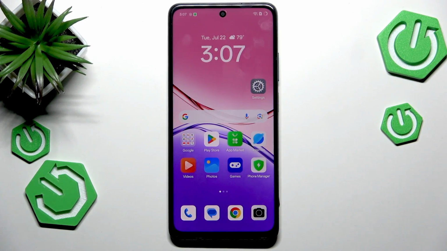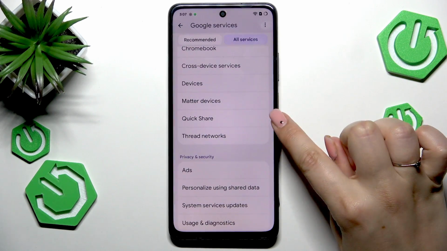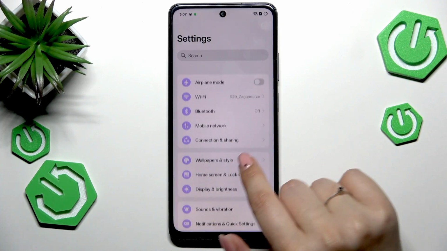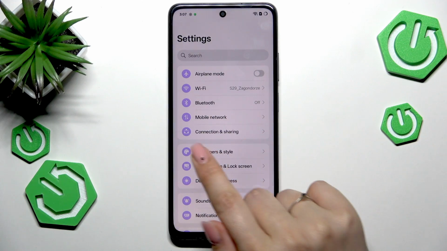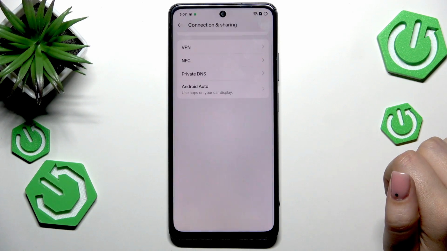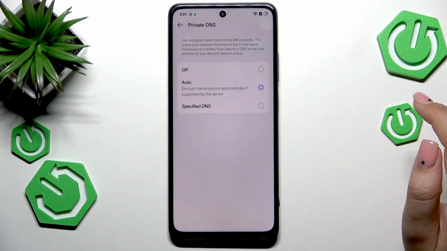And the last thing which I'd like to show you is to use the Ad Guard. This is the option which we can enter in the connections. So let's open the settings. Basically, it will filter the advertisements. So let's go to the settings and go to connection and sharing. And here we've got this section, private DNS. So let's tap on it.